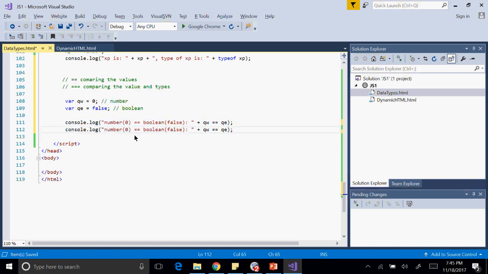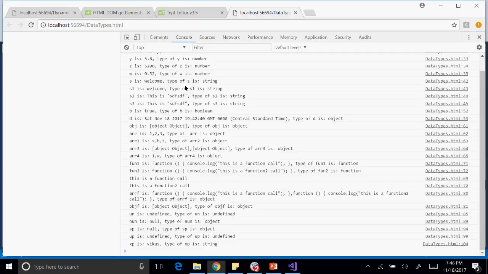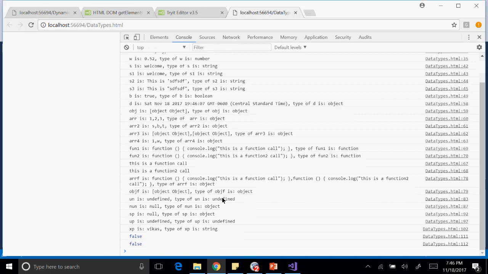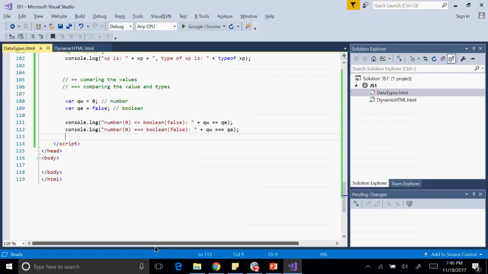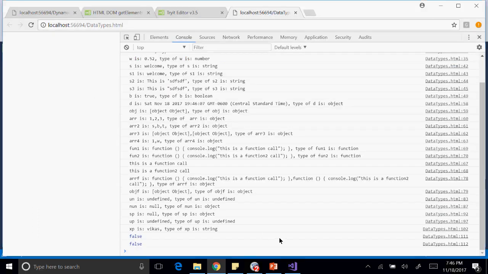Next, similarly I'm taking this one and making it triple equal to. Okay, so with double equal to, what happens? With triple equal to, what happens? We just took number and Boolean, one is 0, one is false, and I'm just coming over here. You can see both are false.